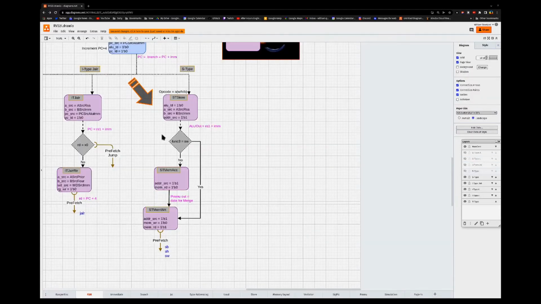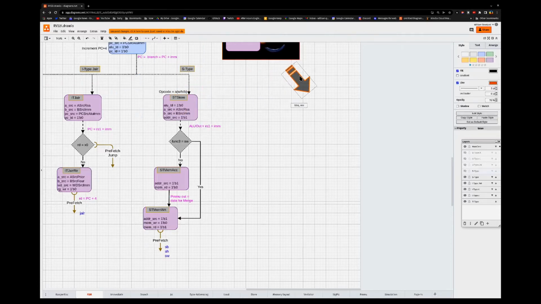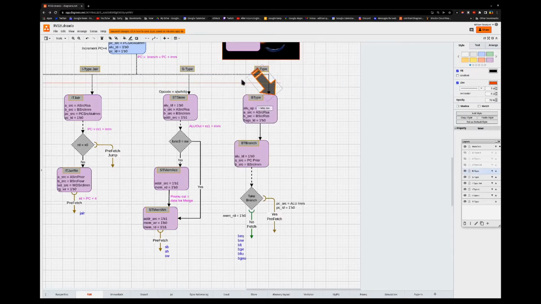So here we are at the FSM. We're going to start looking at the branch type instruction to match what we just saw in the data flow diagram. So I'll turn on the branch type, and here you go. We have our first state, which does the calculation of whether we're going to take the branch or not by looking at the RS1 and RS2 registers, which is A and B in our channel.